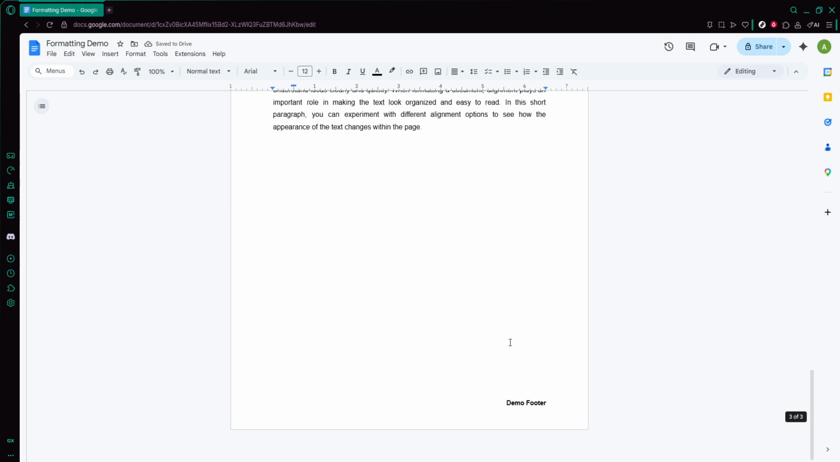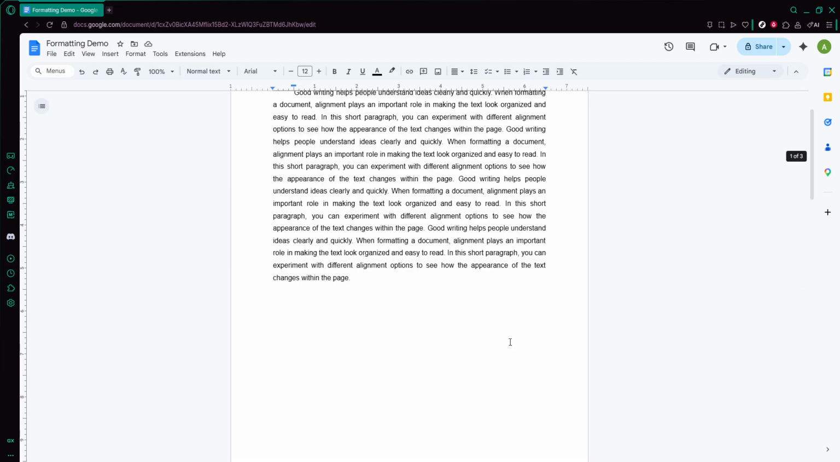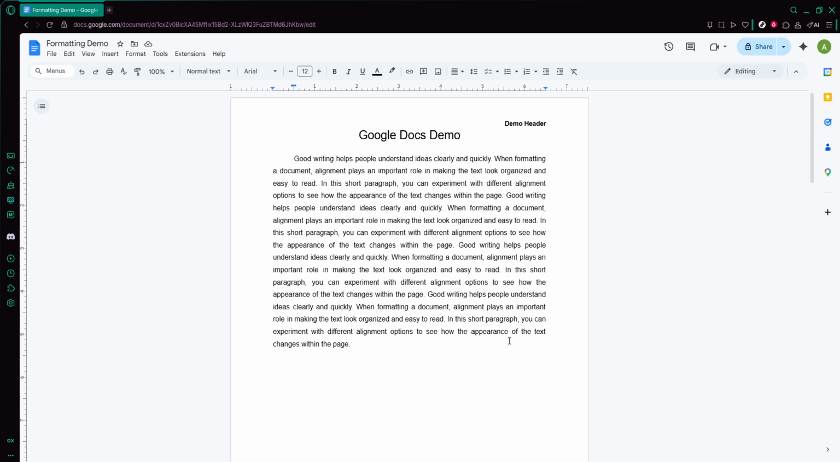That's all you need to add headers and footers in Google Docs. Open your document, go to Insert, choose Headers and Footers, then pick Header or Footer and type your text. With just a few clicks, your document will look much more polished and organized.